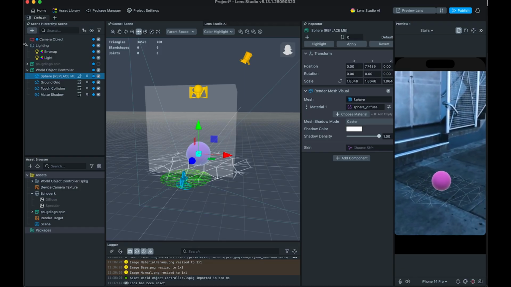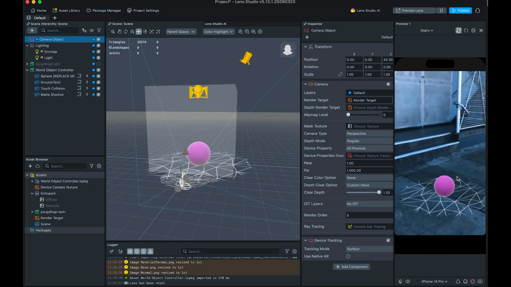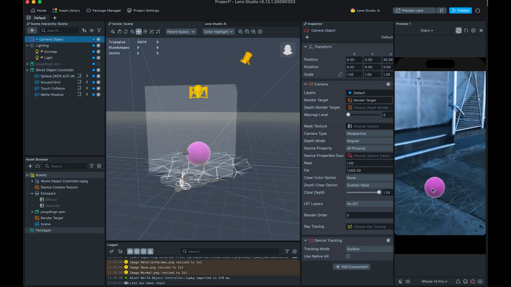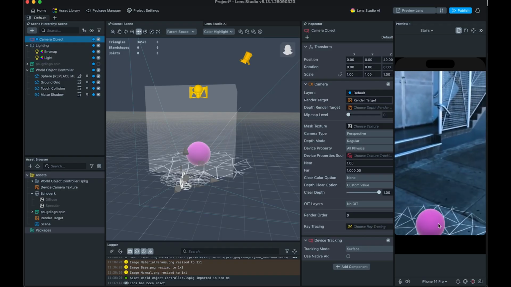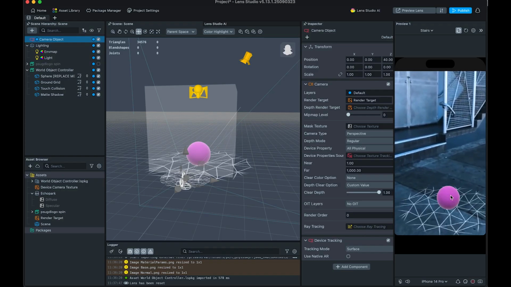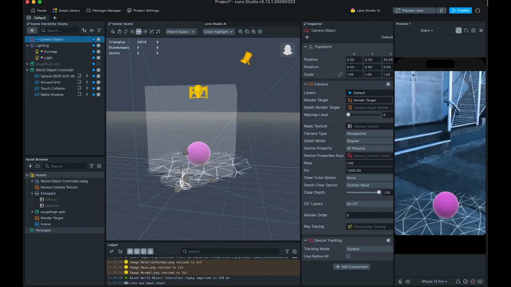Now, the device tracking is set to surface. So it's going to try to find the horizontal surface. I think it's usually horizontal because this is horizontal, but it could be a floor, or if you're looking at a table in your camera, it could be that, and it will try to position the object on there, and then this lets you move it around.